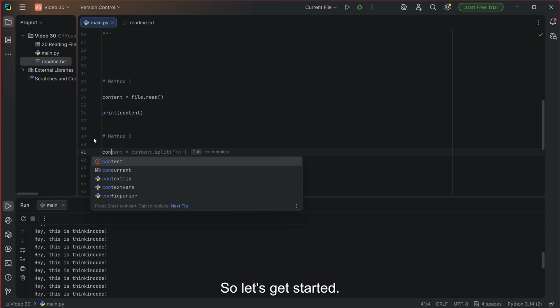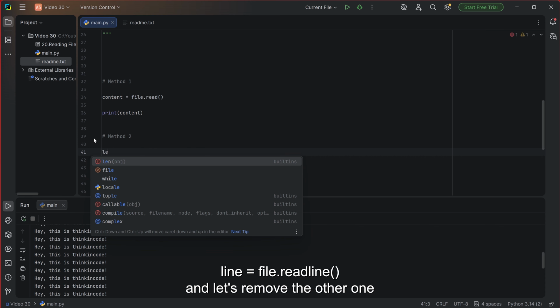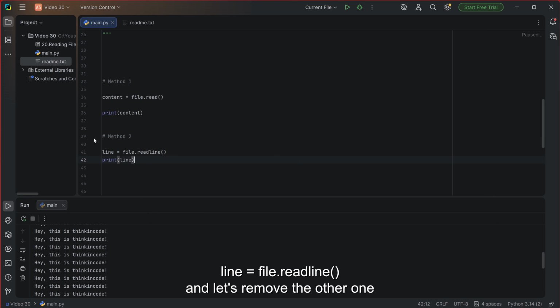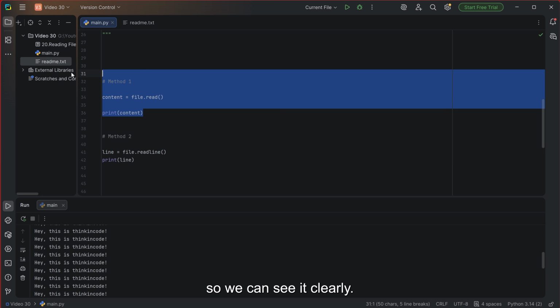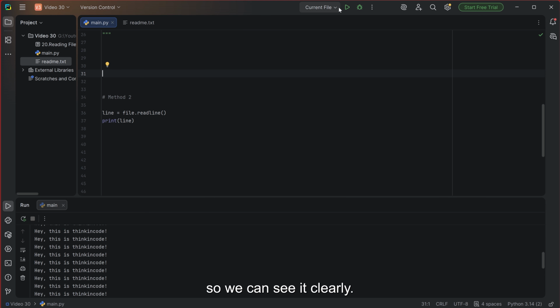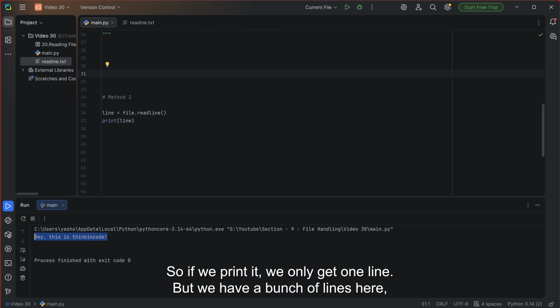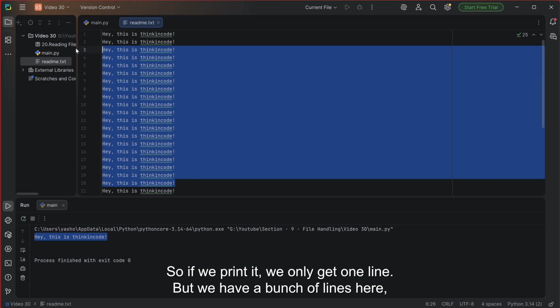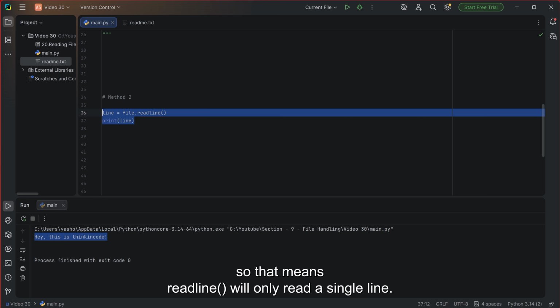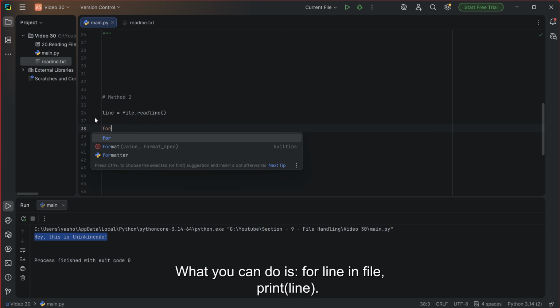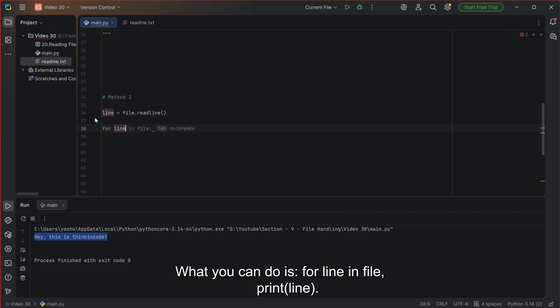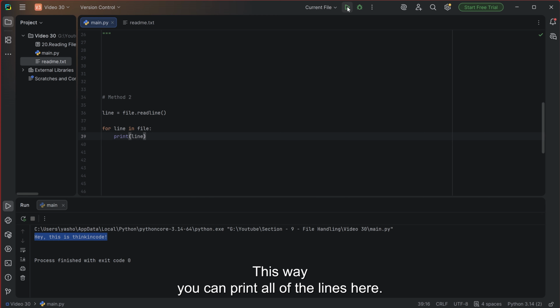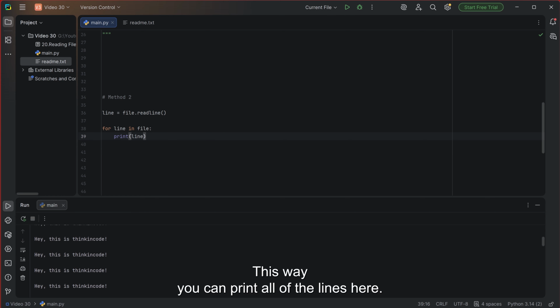So let's get started. Line equals file.readline, and let's remove the other one so we can see it clearly. If we print it, we only got one line, but we have a bunch of lines here, so that means it will only read a single line. What if we want to read more lines? What you can do is for line in file, print line. Now this way you can print all of the lines here.